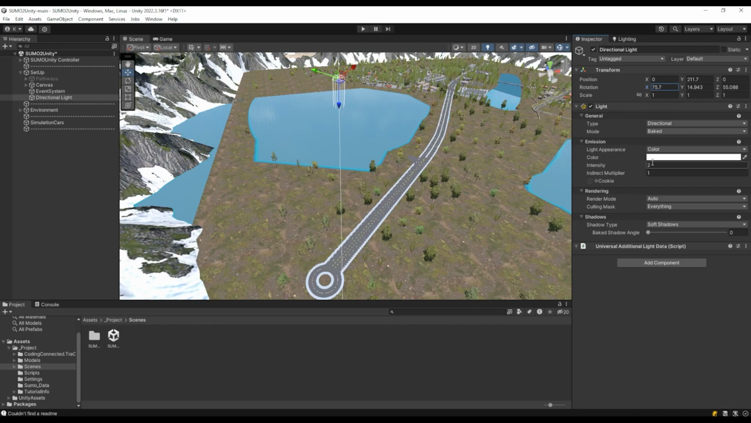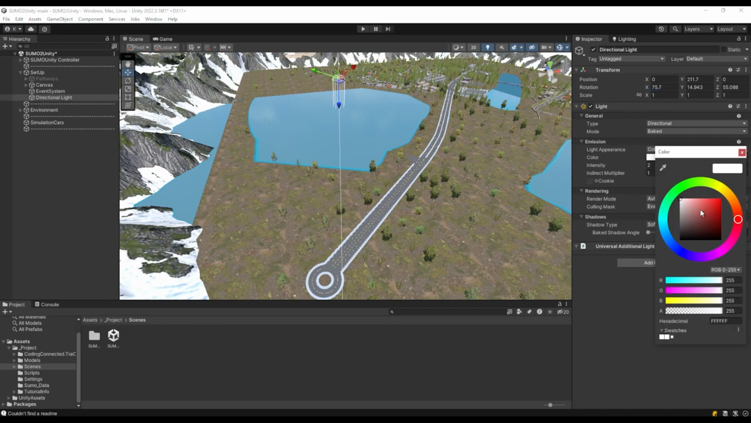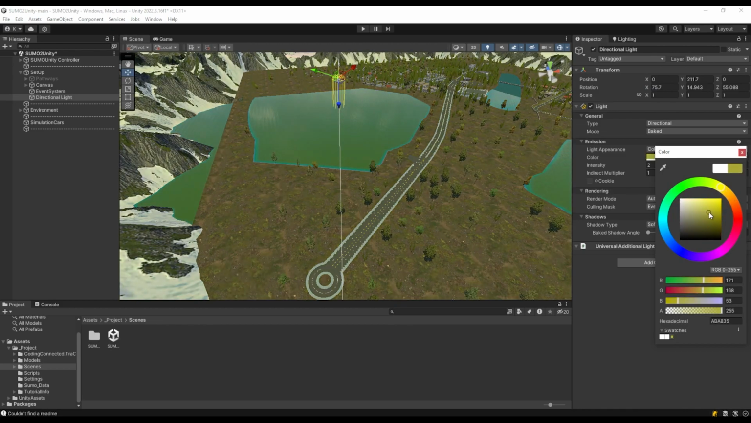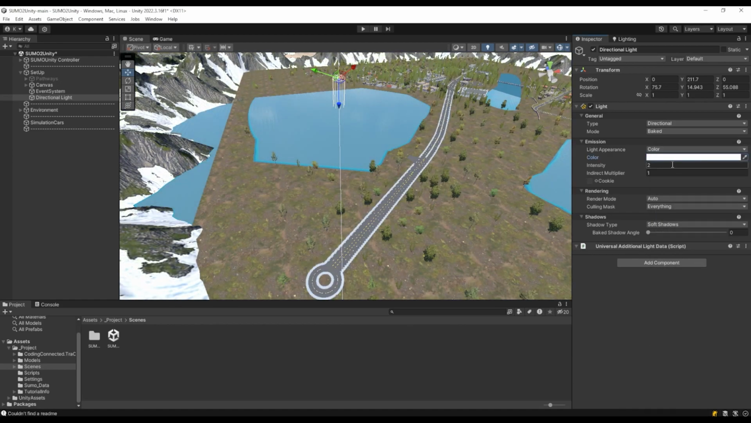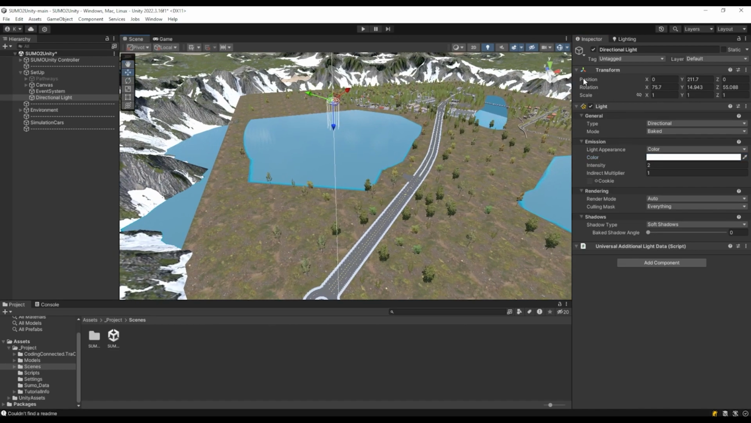And then I can, for example, change the colors of this light. We can play around a little bit with the lights and everything, but usually I keep this as is, except the rotation and the position. For the position, if you see, we have X, Y, Z, rotation X, Y, Z, and scale. So let's say I want to change this position.